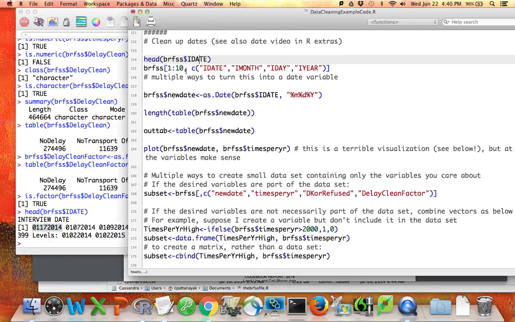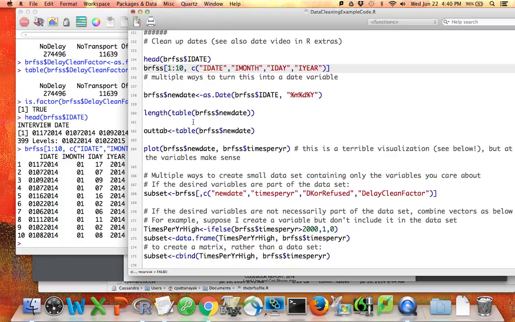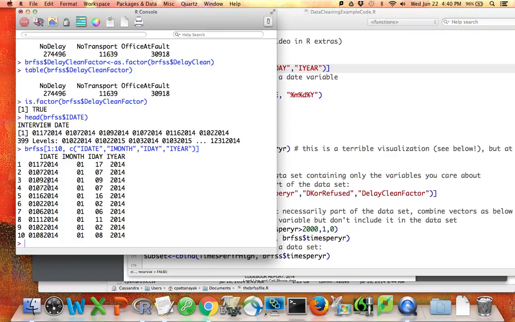So in fact, if I'm trying to understand dates and I want to confirm that I'm right, that this interview date variable means January 17th, 2014, it's often helpful to look at a subset of the data. So it's a huge data set. I don't want to look at all the rows, but here I'm taking a subset of the data set, first 10 columns, and the subset of these particular column names that I found that are related to dates. So if I run this, here's what I get. We have the interview date, but also the data set contains month, day, and year, and now I can see, yes, this definitely was January 17th, 2014, which is helpful.